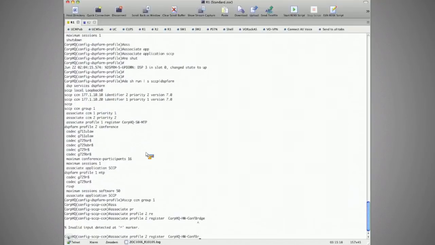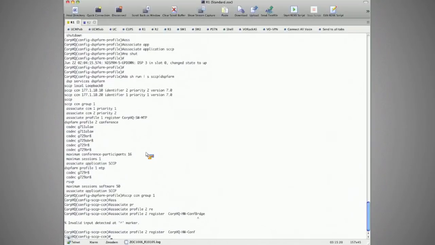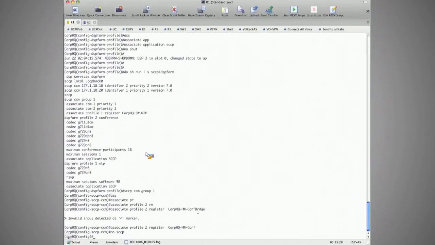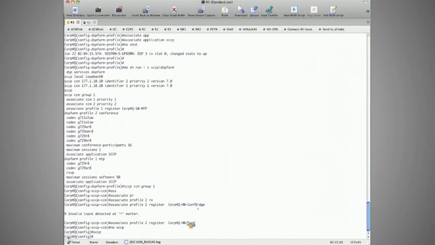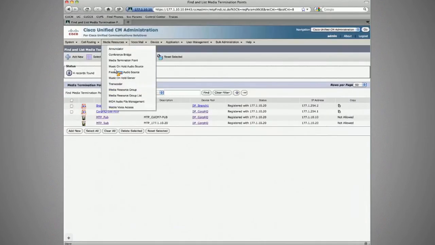Call it whatever we want. Maybe that's too many characters. Yep, that was too many characters. So call it whatever we want up to, I think, 16 characters. Okay, so probably best to do no SCCP and SCCP. And actually, we might even want to do that after we go and configure this in the CUCM server.